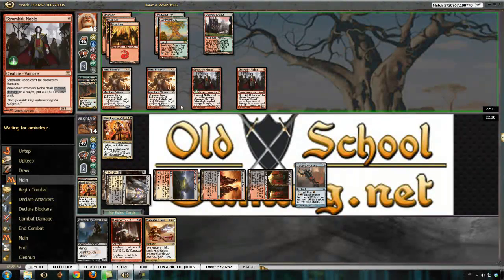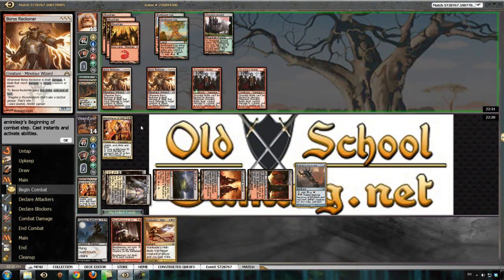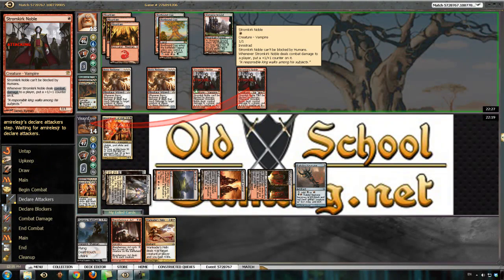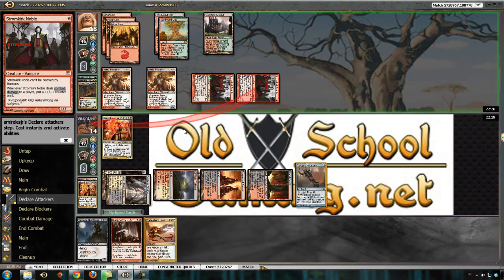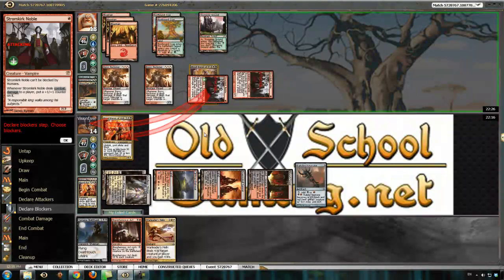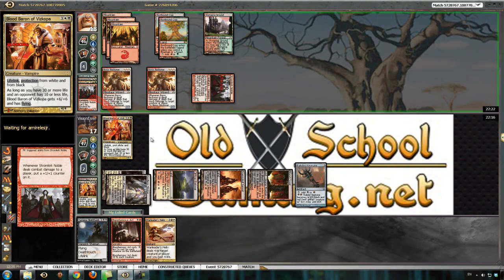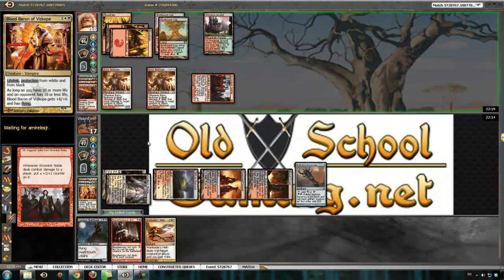He's drawing lands, which is good for me. Looks like he is going to attack this turn. Just the Stromkirks. Let's go ahead and kill one of these. Probably has a Searing Spear. That's probably why he did that. Yeah.